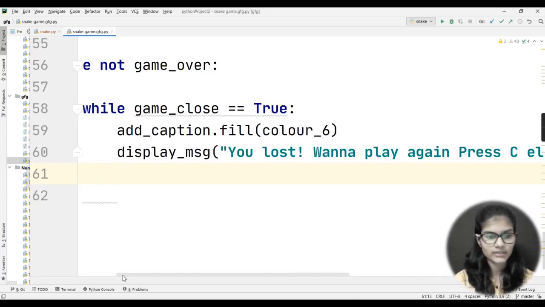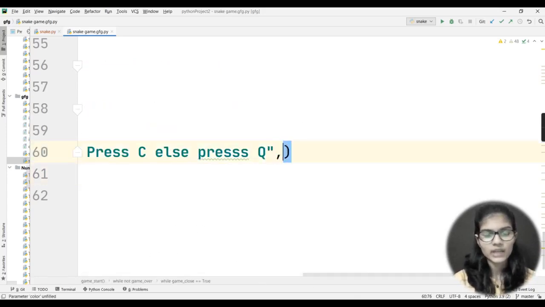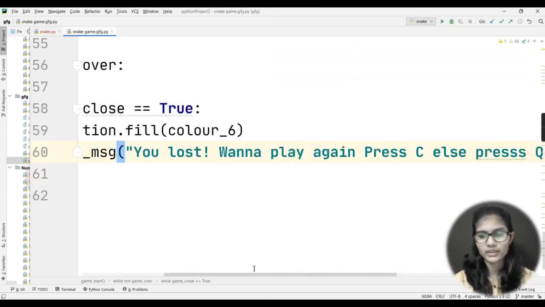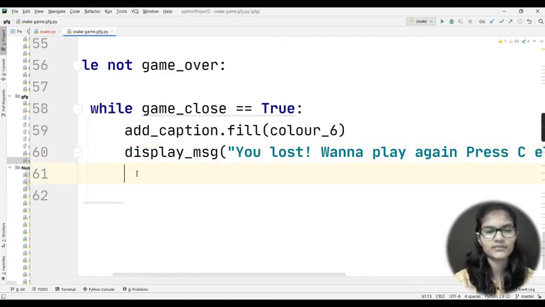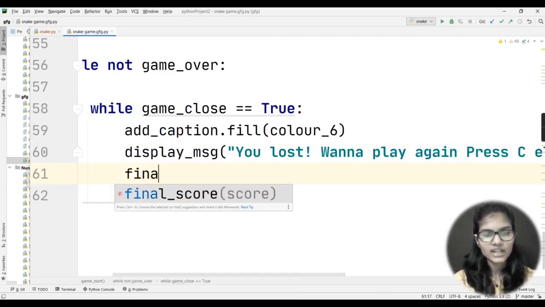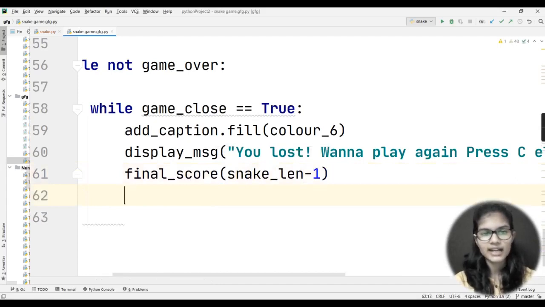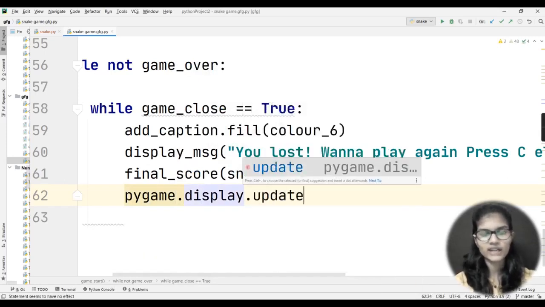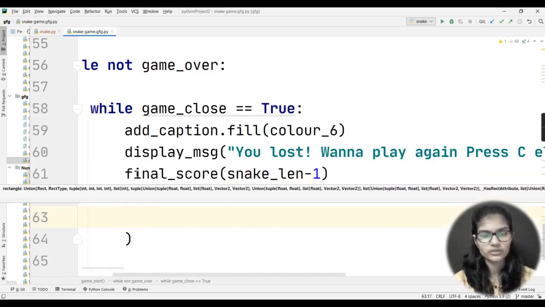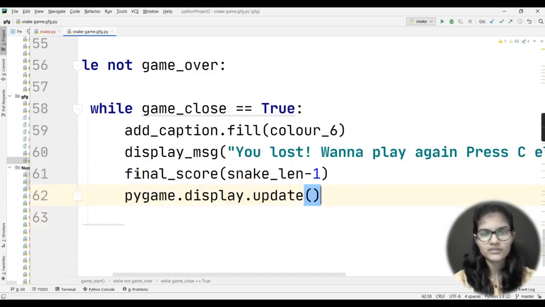I'm just giving it one color as well. Let me go back to that particular place, and I would give here, let's say, color_4. I just took some random color from all the color values. After that, I will be taking that final variable function which we have defined, and into that I will be writing snake_len minus 1. After this I will write pygame.display.update, which just updates all of those things.